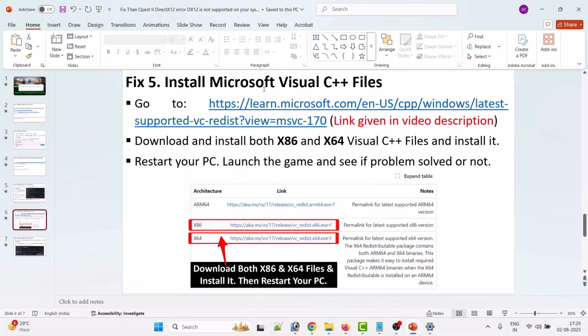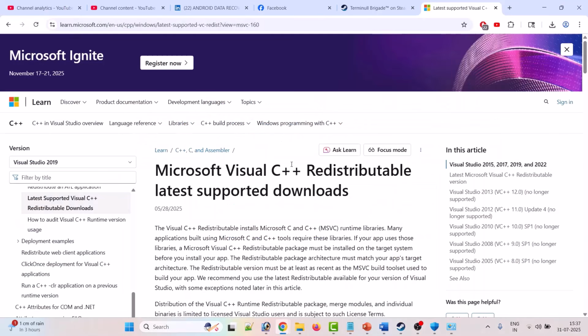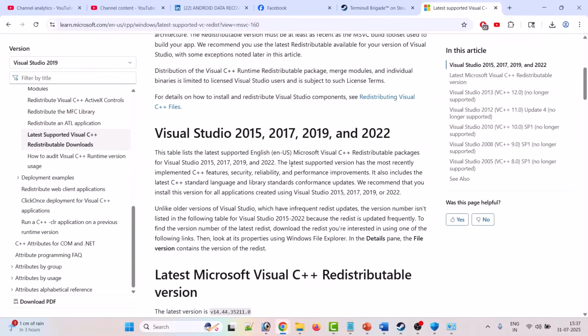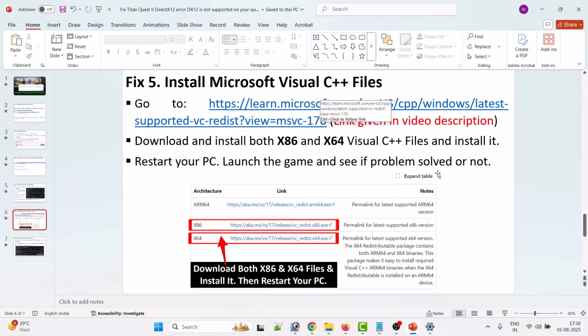Fifth solution is to install Microsoft Visual C++ files. To do so, go to this website. It is a Microsoft official website. Once you are on the Microsoft official website, scroll down and download both x86 and x64 versions and then install them. While installing, if you see the repair option, then repair it. If you do not see repair, then simply install it, and install both x86 and x64 versions of the Visual C++ files. And after installing Microsoft Visual C++ files, launch the game and check.